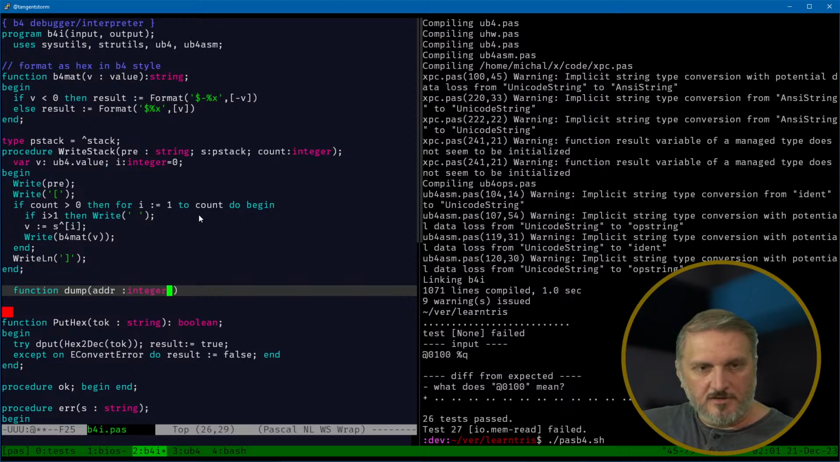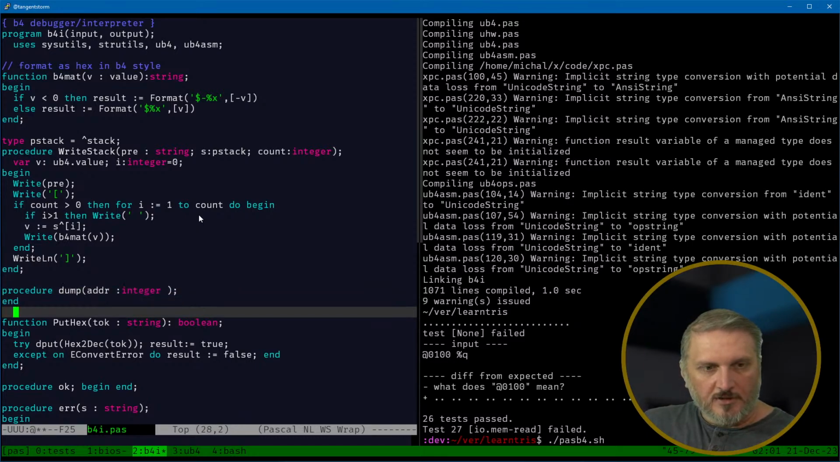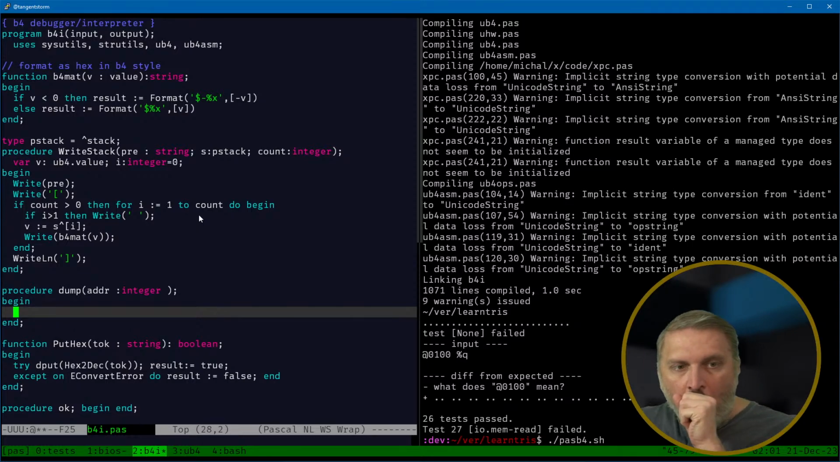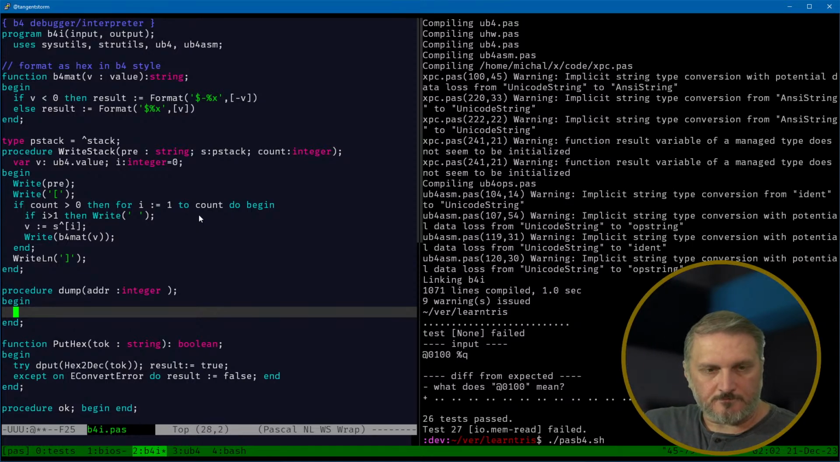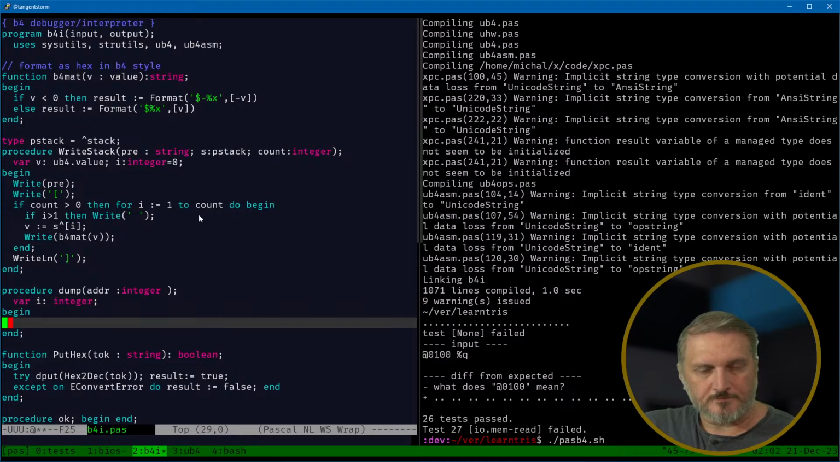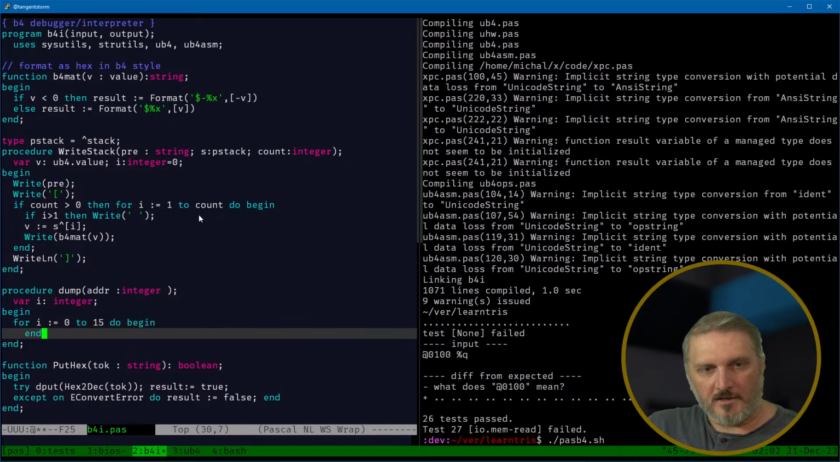It's an integer, and not a function, it's a procedure. And we're always going to dump 16. So var I 16, var I is an integer. And then say for I equals 0 to 6. No, for I equals 1 to 16. No, for I equals 0 to 15. Do begin end.